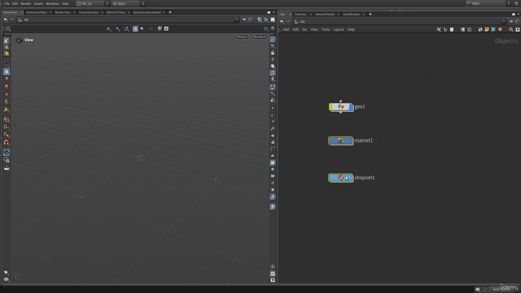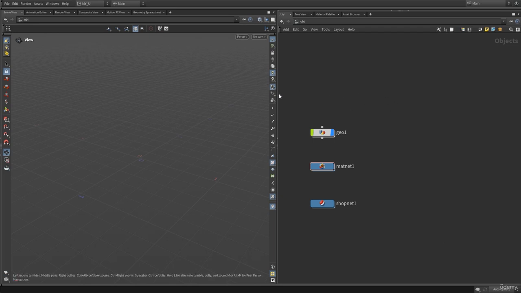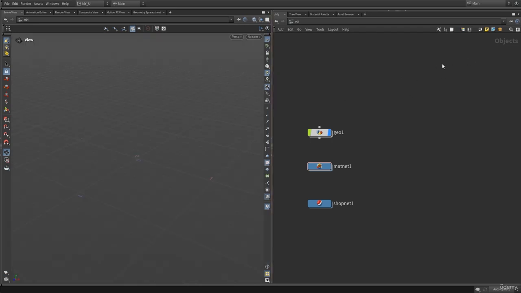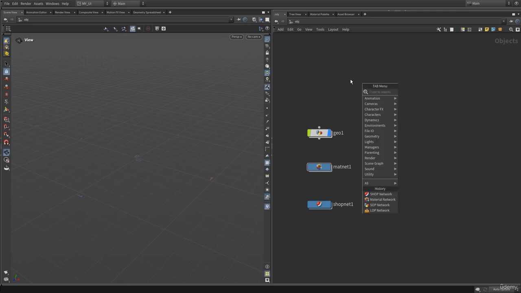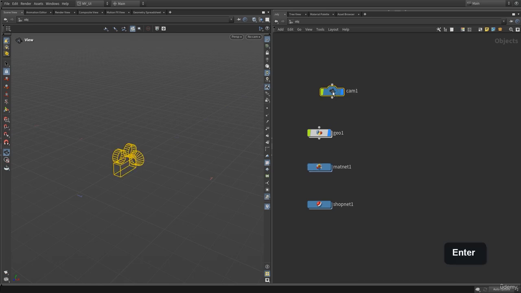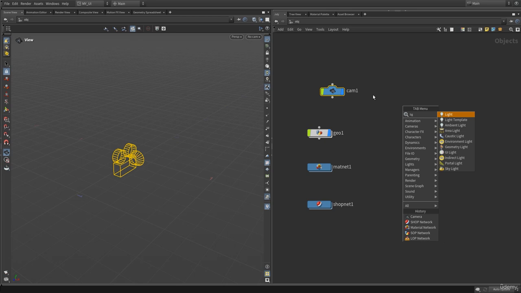These two nodes are for creating the materials, and for creating the lighting and camera, we can create the lights and camera right at the object level because that is also the scene level. So if I right click, in here I can type the camera node to create a camera, or I can also create some lights if I type light, and here we have access to all of these different lights.